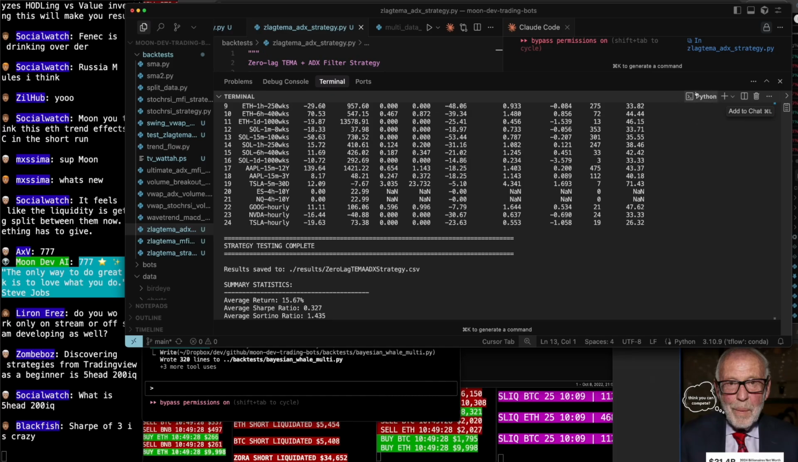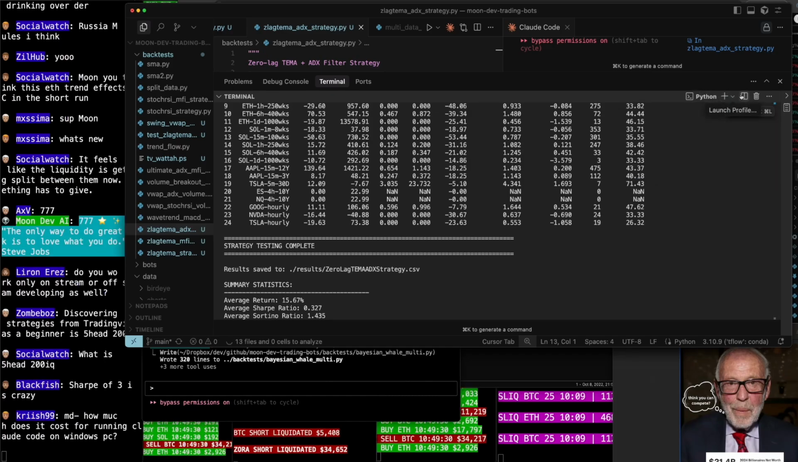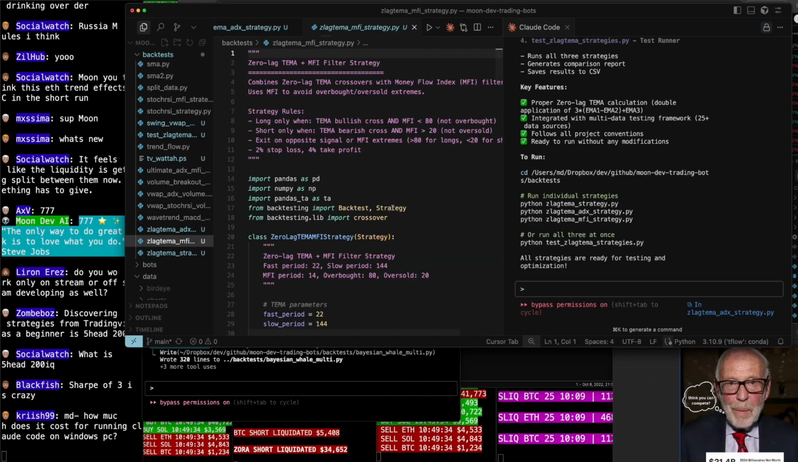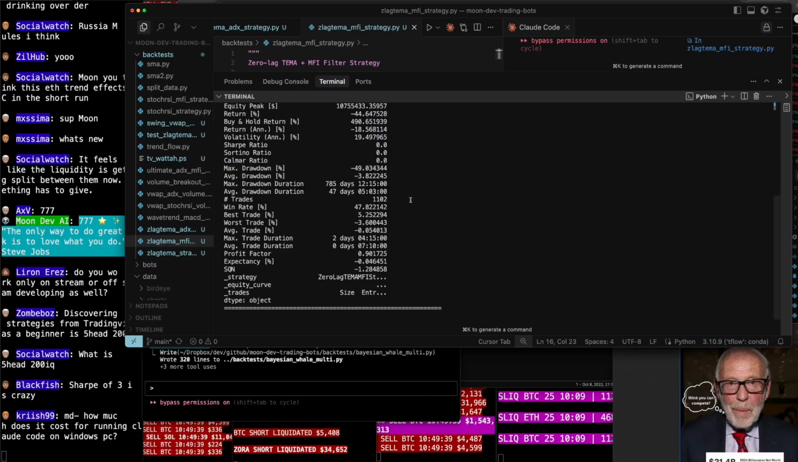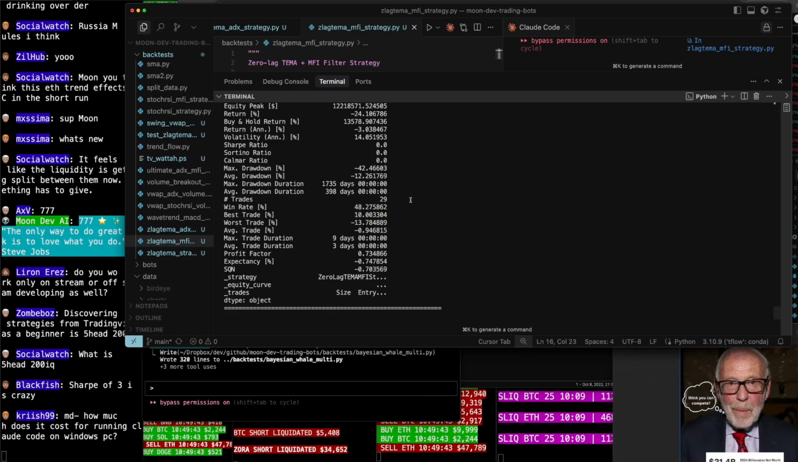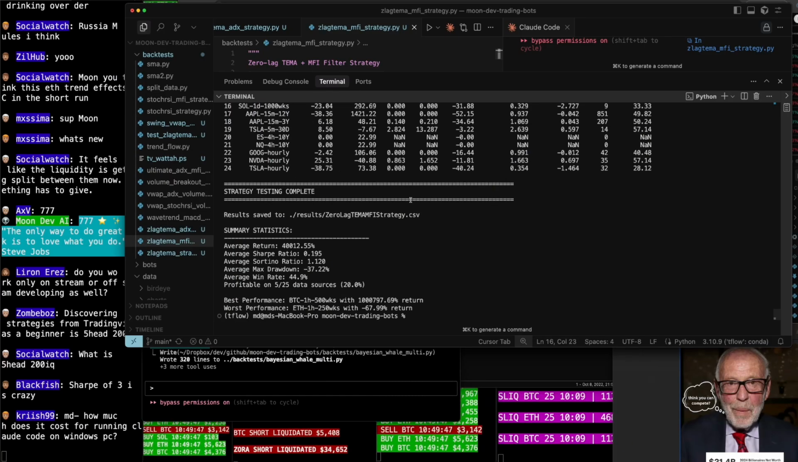Okay, so let's see if this other one is better. So the MiFi one. On Windows, I don't know, but it's 200 a month for what I got. You could have 100 a month. It could be 20 a month. Just depends how hard you step on the gas.